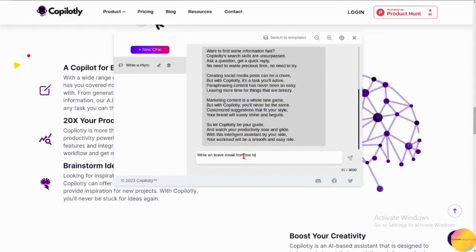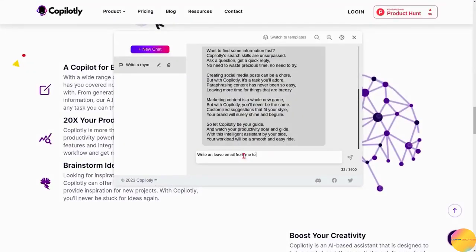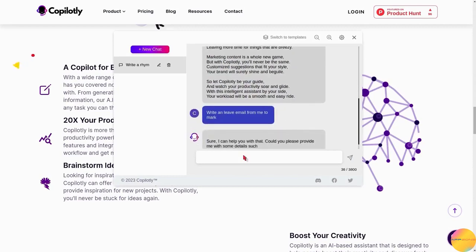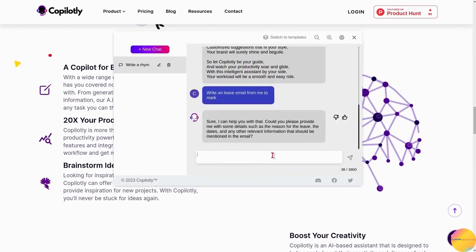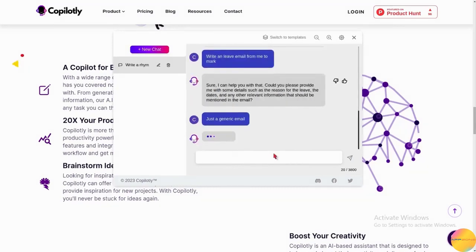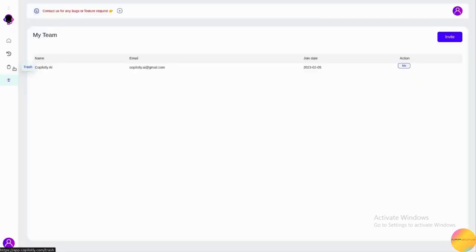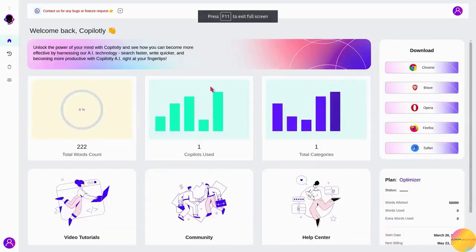Get assistance from Copilotly while you are on Gmail, Twitter, LinkedIn, all your other favorite sites. Unlock your mind's potential with Copilotly. You can just chat with the AI Copilot, search better, write faster, and be more productive. You can use Copilotly's browser extension anywhere online, including social media sites, blogs, and even Google Docs. Plus, you can even embed your team members and give them their own workspace.